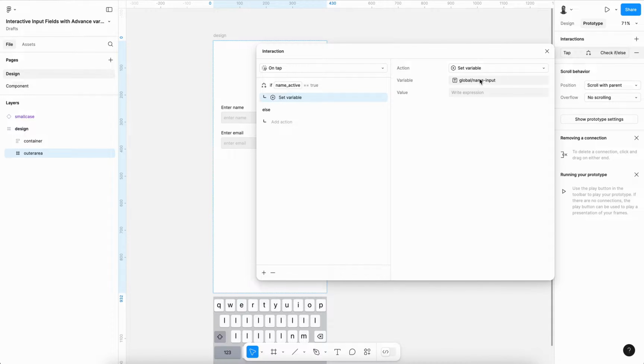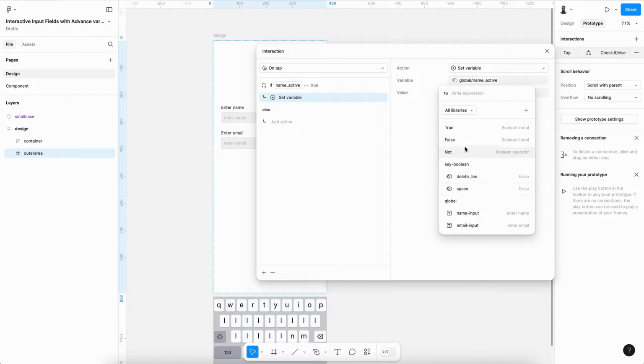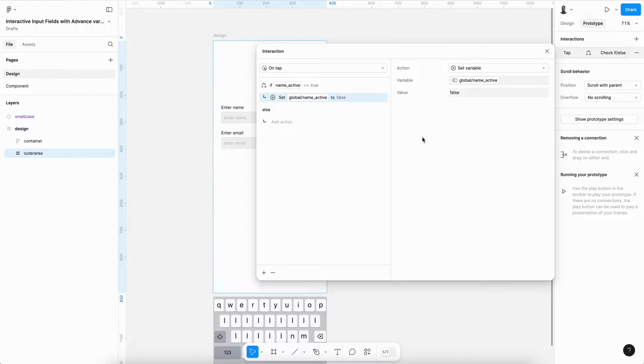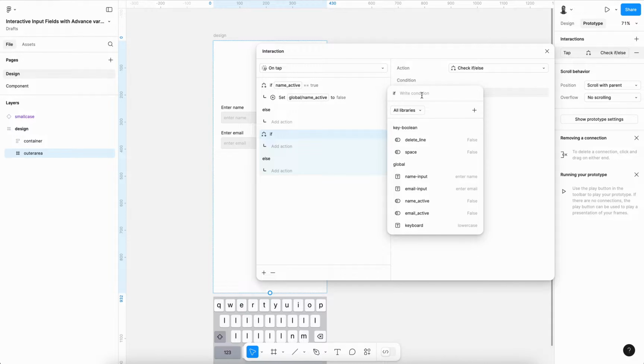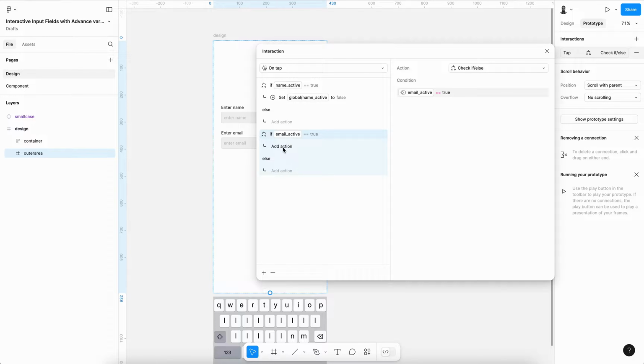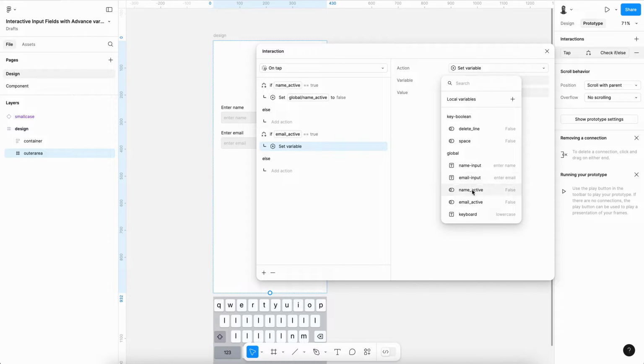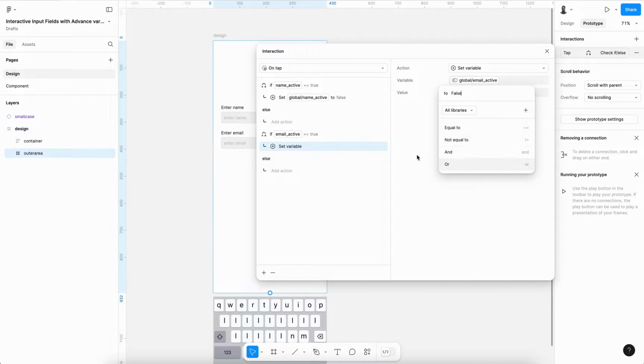It should not be name active true, it should be name active false, because what I wanted is that if name active is true, then please change it into false. Similarly, I set the parameter for the email also. Here I will find if email active is true, then target the email active and make it false.